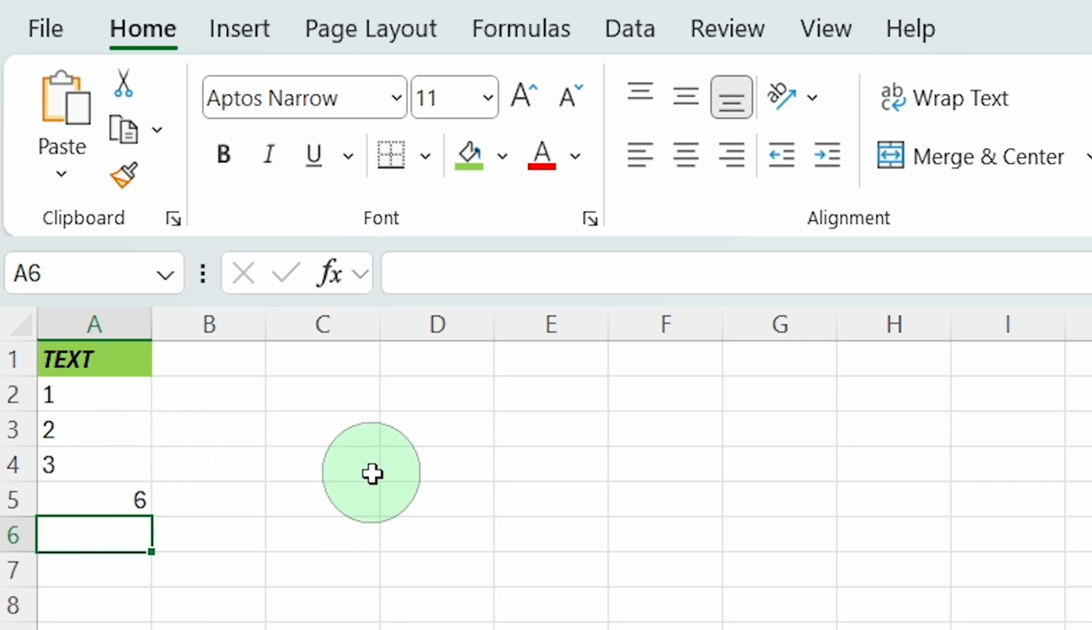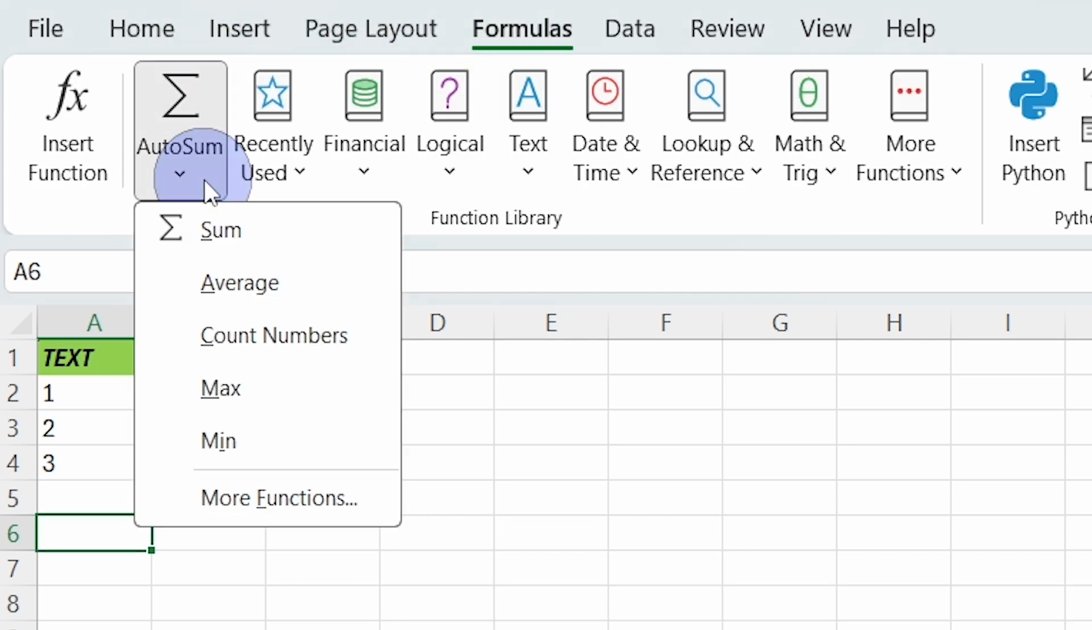Formulas are what make Excel so powerful. You can use them to perform all kinds of calculations, from simple addition to complex statistical analysis. Some common formulas include sum, average, count numbers, min, and max.